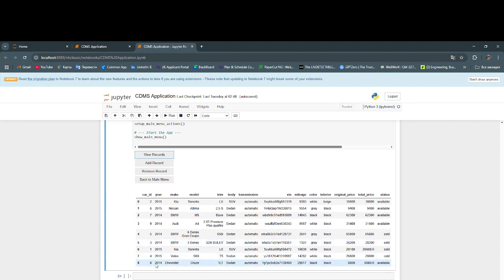Whenever we go to the inventory and view the records, we can see that the 2014 Chevrolet Cruze had the initial price of $8,600. It's the price for which we got the car. And right now, after the service that we did to this car, the price of it is $8,680, and it's still available.